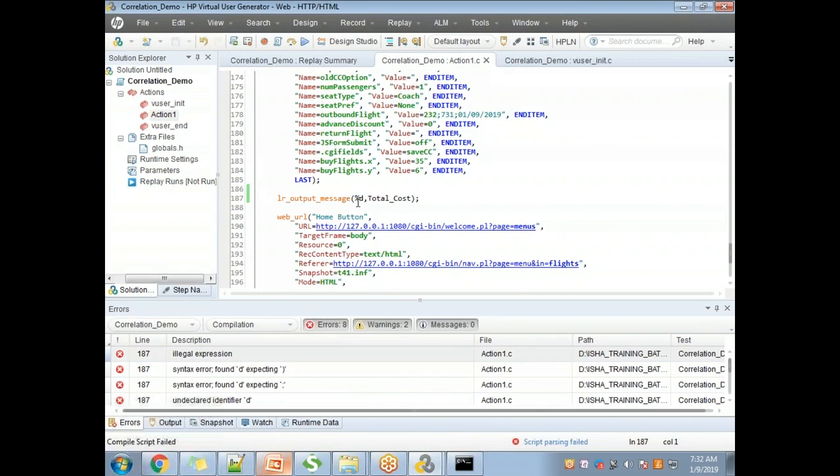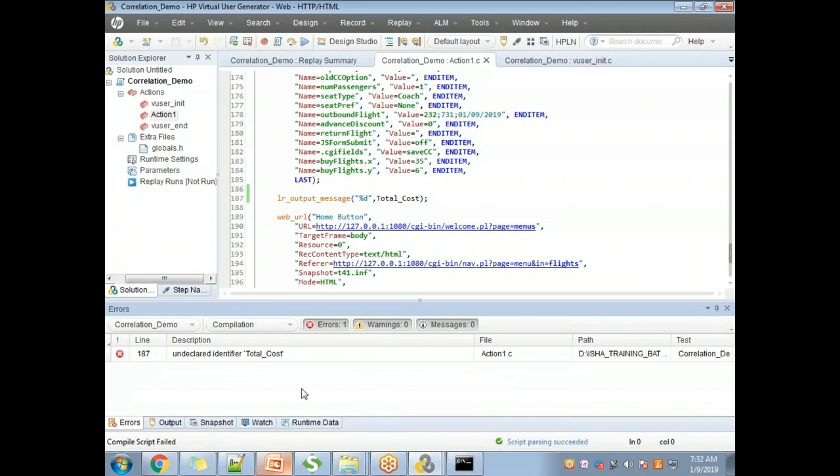It's saying illegal statement. You have to have the double quotes, Shraddha. I thought it was pretty simple. Everybody will immediately jump and tell me.